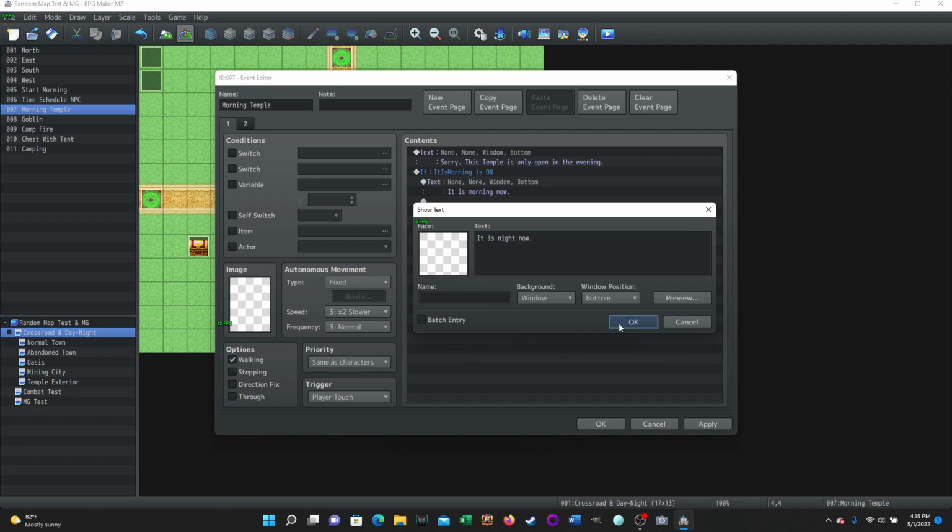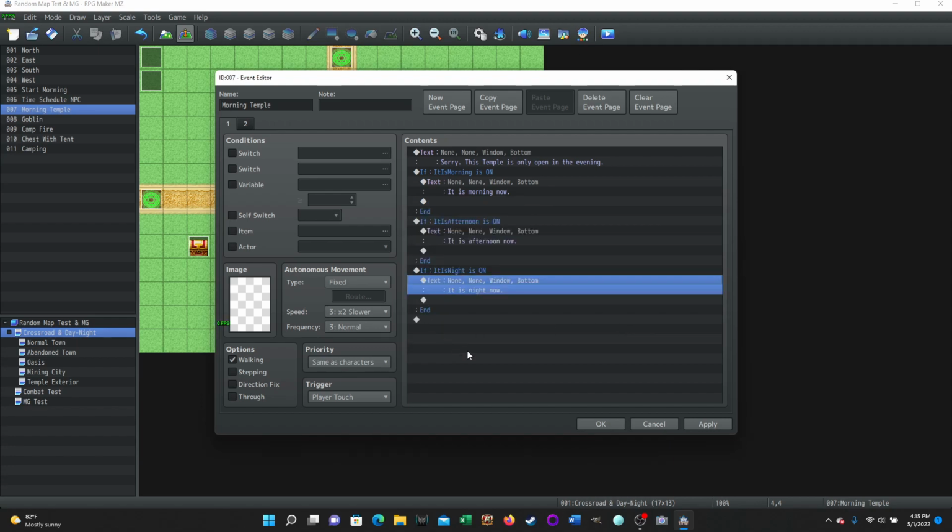Whoops, it is night now. And that's all you have to do. So when it's evening, first it's going to be on this page. It's going to display, "Sorry, the temple is only open in the evening," and then it's going to check.